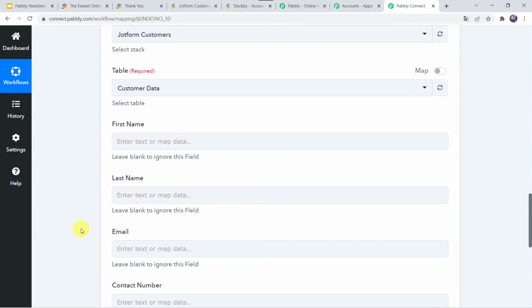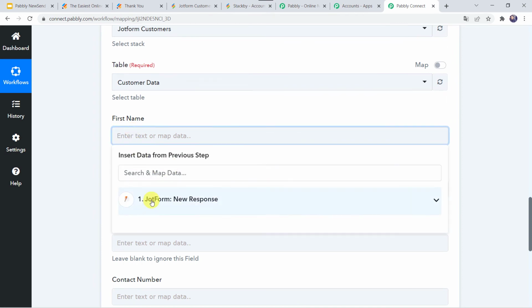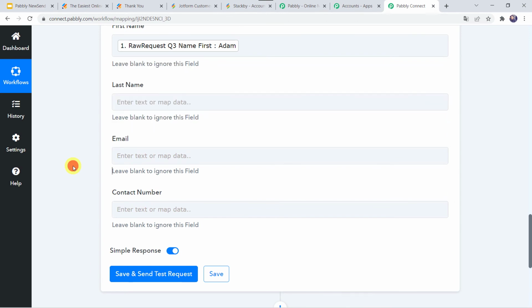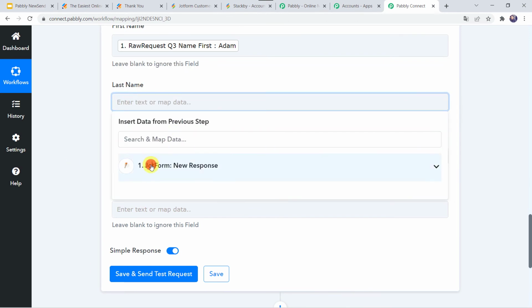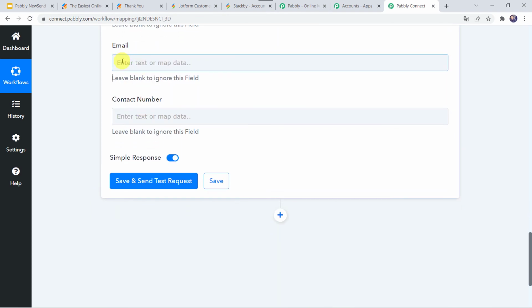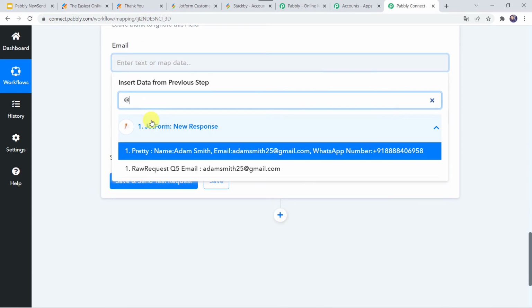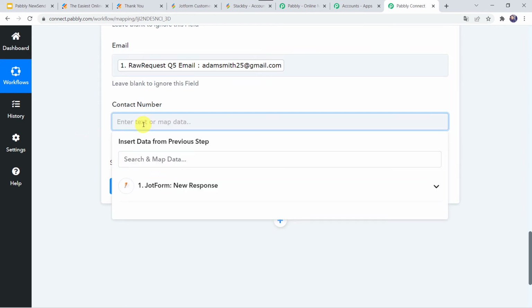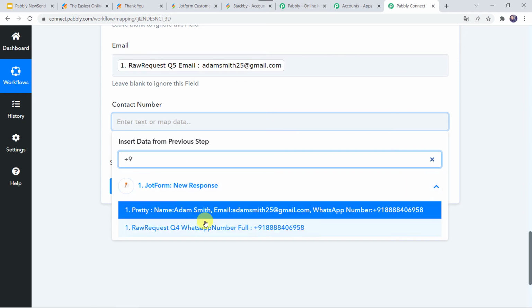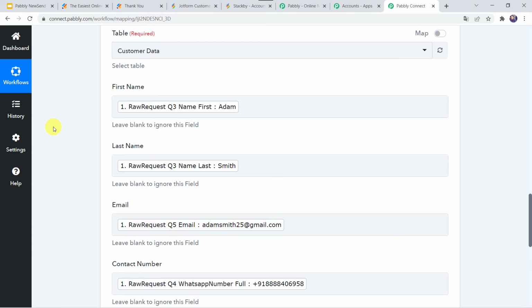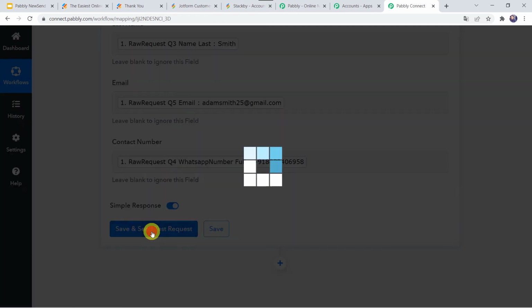Okay. Let us map the first name over here from Jotform and the first name was Adam. Here we have to map the last name. Last name was Smith. Here we have to map the email address. This was the email address and the contact number. Okay, I'll be searching from Jotform. And this was the WhatsApp number or the contact number. So we have mapped all the fields. Let's click on Save and Send Test Request.